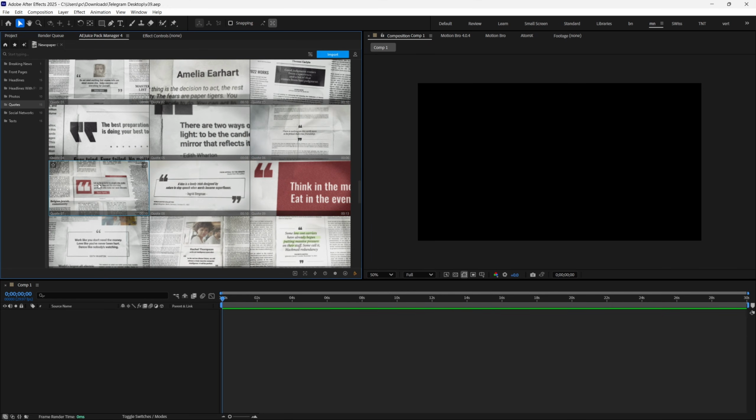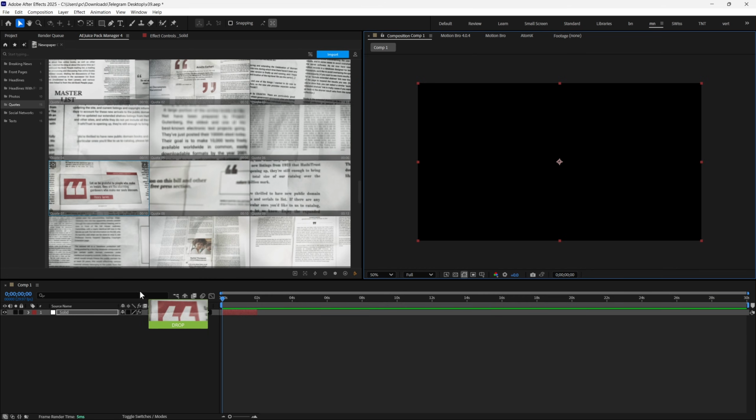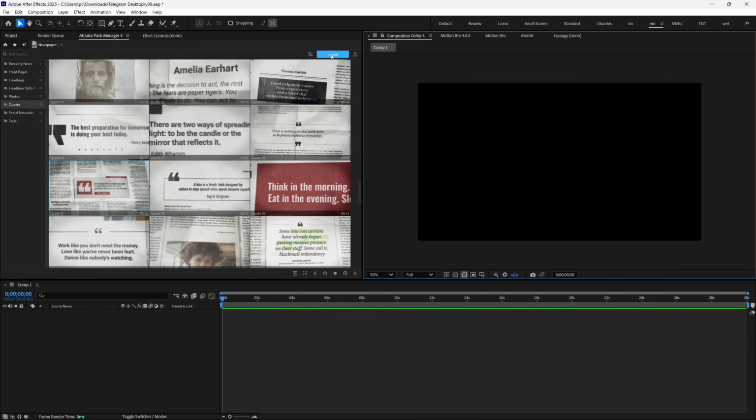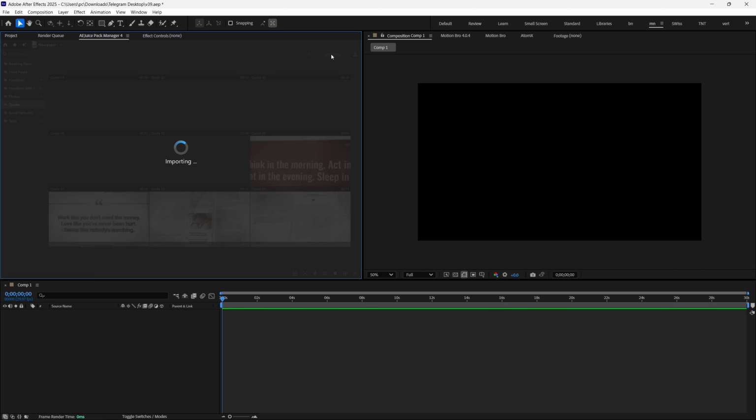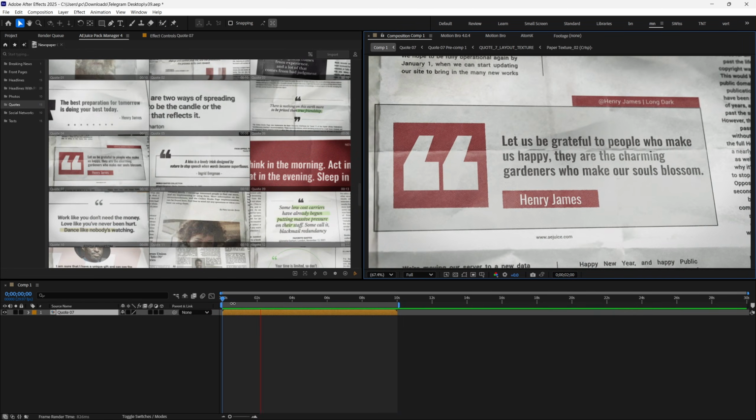Let's say I'm gonna use this one, and you can either drag and drop it into the timeline, or you just hit this import button, and it will start to download the pack, and depending on your internet connection, it will be successfully imported into your After Effects.